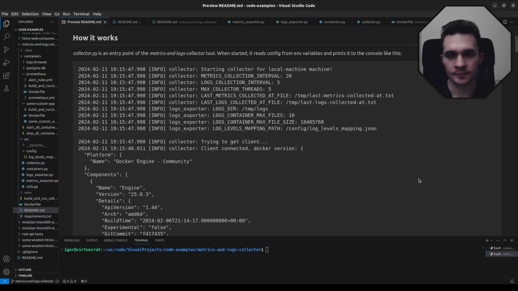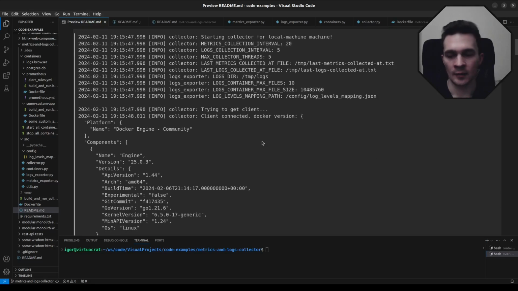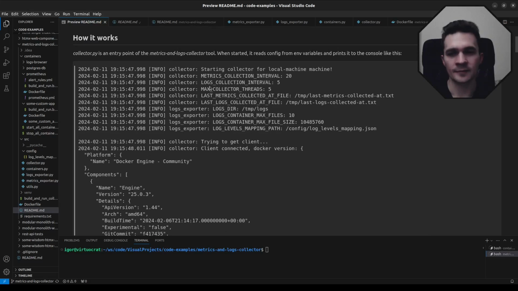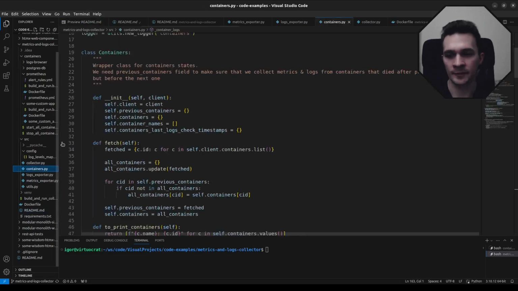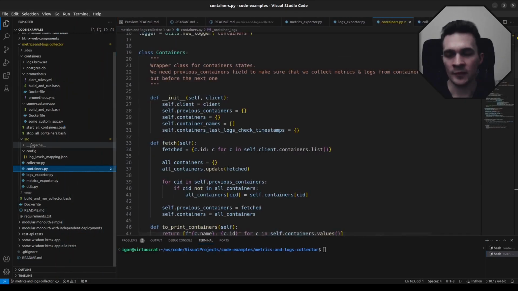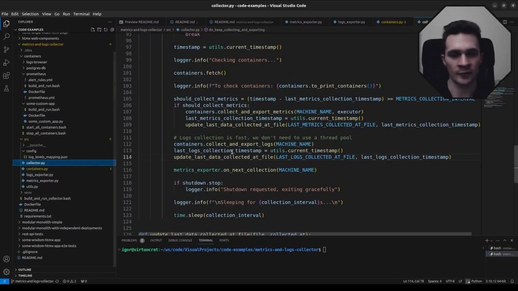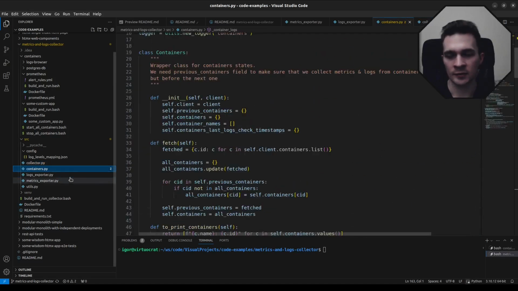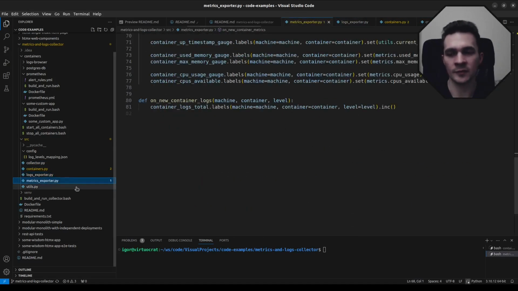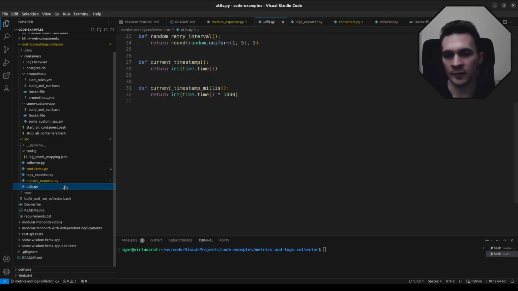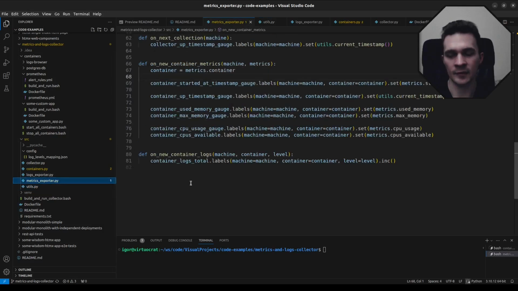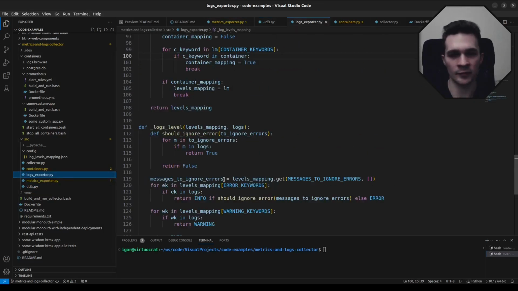First, I will be using this README that I've prepared to go through the example. Before running the metrics and logs collector, let's see more or less its code structure. I will link the repository in the description as always. We have a few files: collector, containers, logs exporter, metrics exporter, and some utils. In general, that is the whole tool. It has a few hundred lines of code.